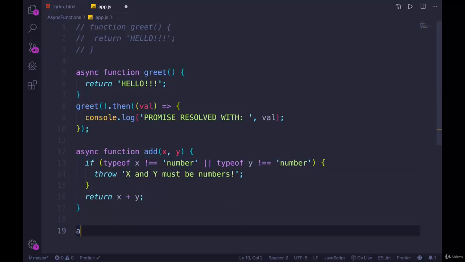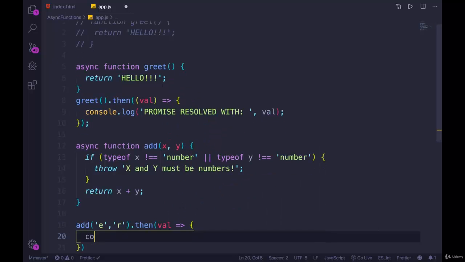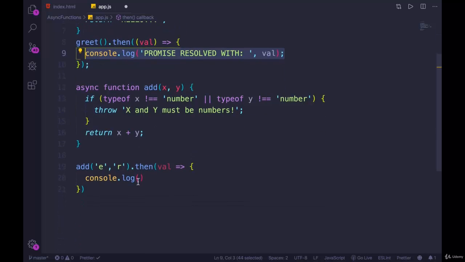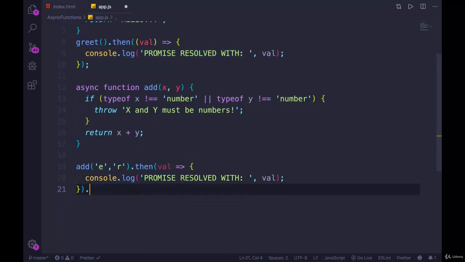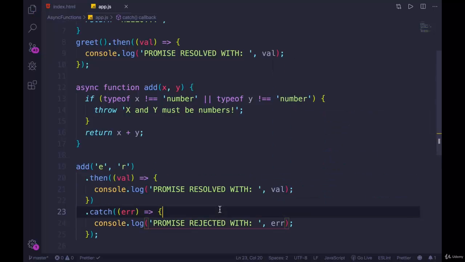So I could call add on e and r, sure. I can put on my .then. Let's go with val, console.log. Why don't I just copy this here? Promise resolved with val. And I could put a catch as well. And promise rejected with, and then we'll print the error.